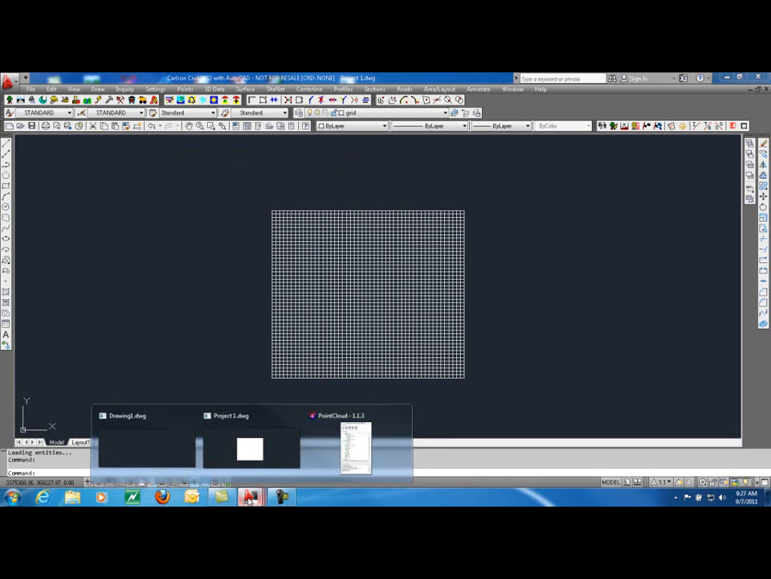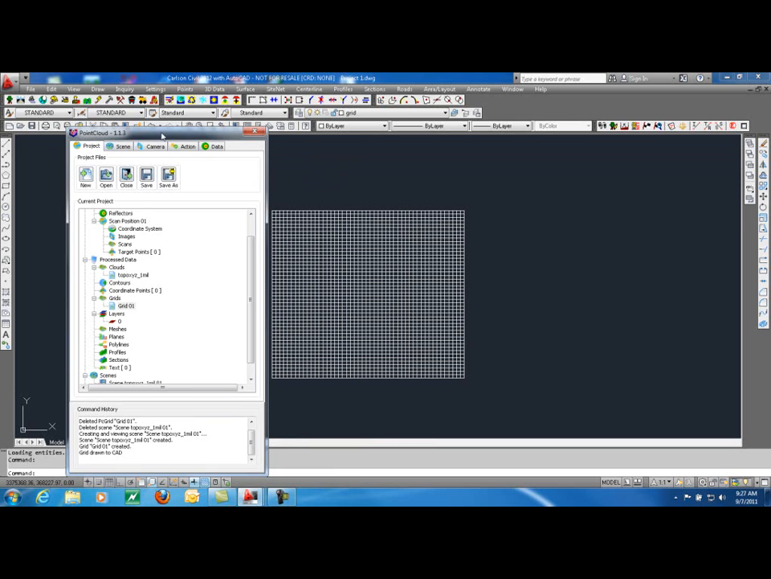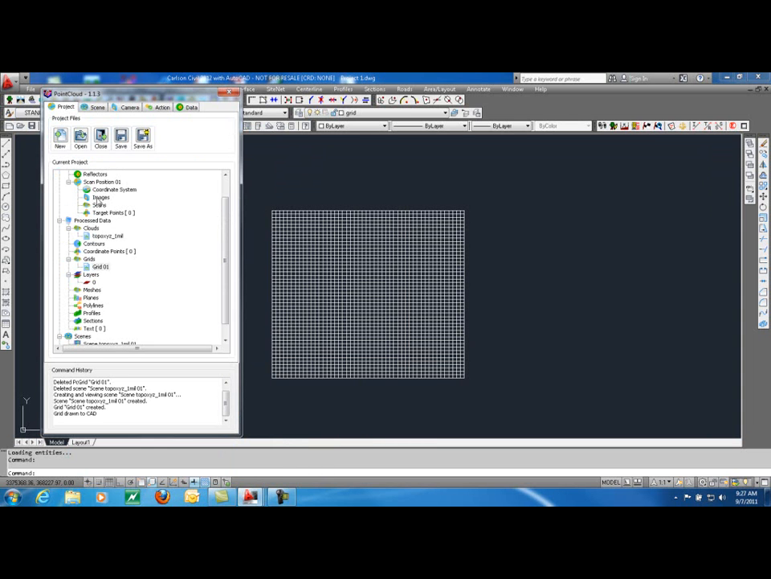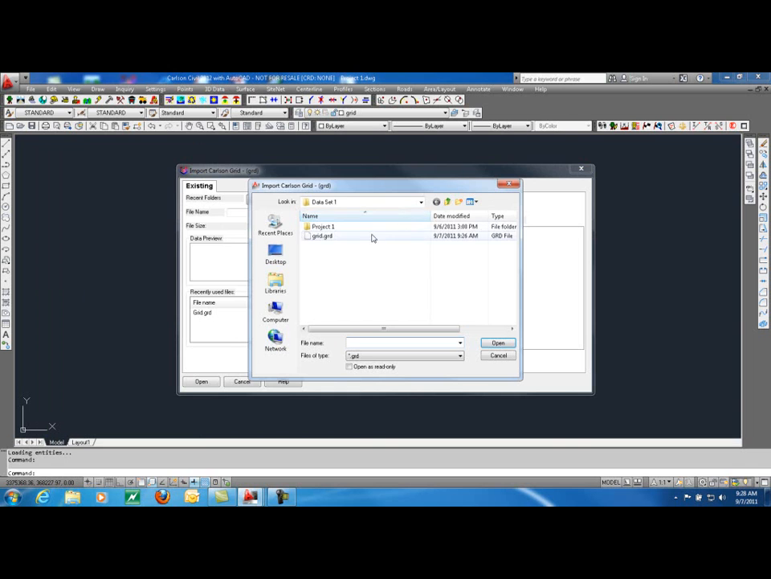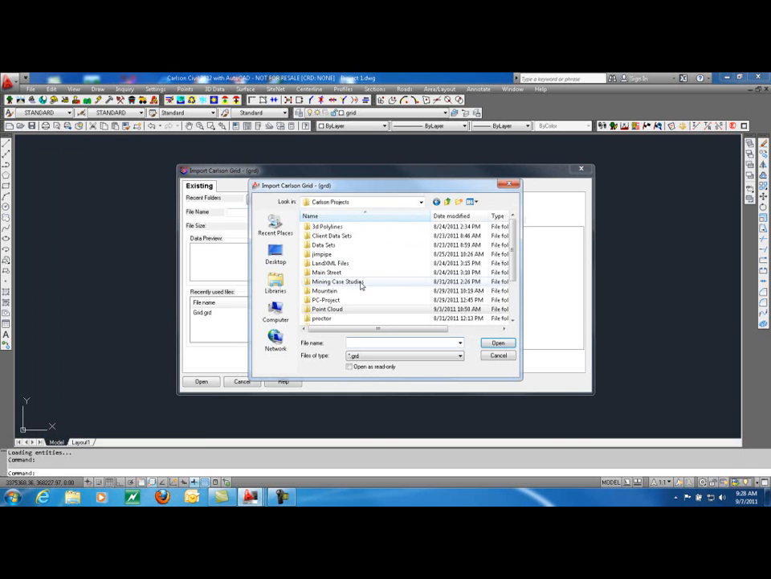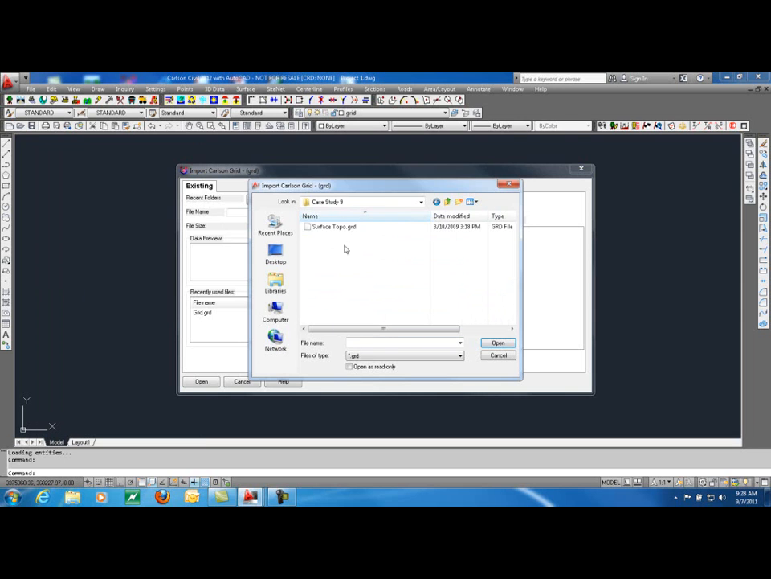Now the other option is to bring a grid into point cloud from the CAD world. So here what we would do is go in and say we want to import a grid. I'm not going to import the grid I just created. I'm going to browse out, and I should have another grid here that we can bring in.